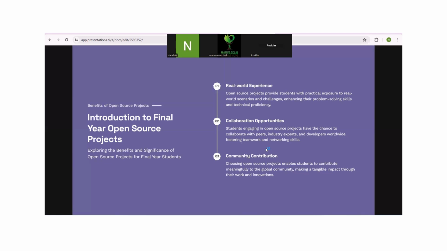Then there are collaborating opportunities. You can engage with students and professionals in that particular project. So you can collaborate with others and contribute to your community also. By choosing an open source project, you can contribute meaningfully to the global community.